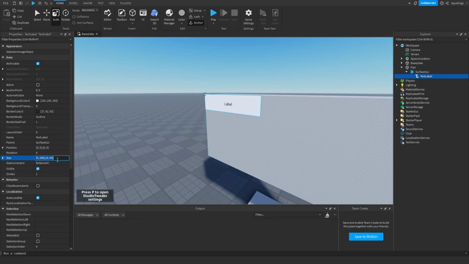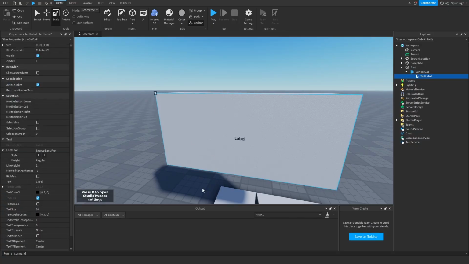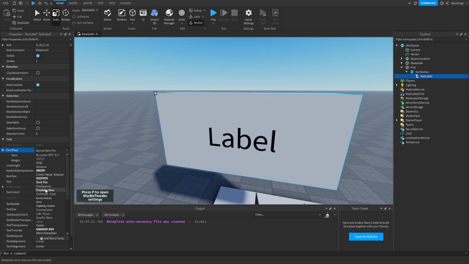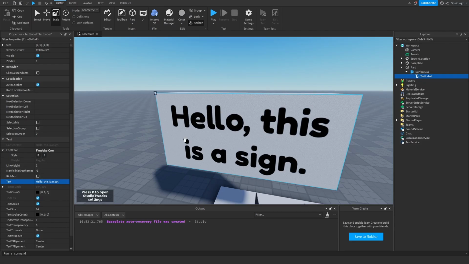Right, so now we can click on this text label and we can start customizing it. So for the size, we want to make it cover the entire part. So to do that, just make the size 1,0, 1,0. And I want to get rid of this white background, so just change the background transparency to 1. And then I want to make the text bigger. So I'm going to turn on text scaled, then I'm just going to choose a font, and then I'm going to give it some text. So I'll say hello, this is a sign, and then you can just press enter.